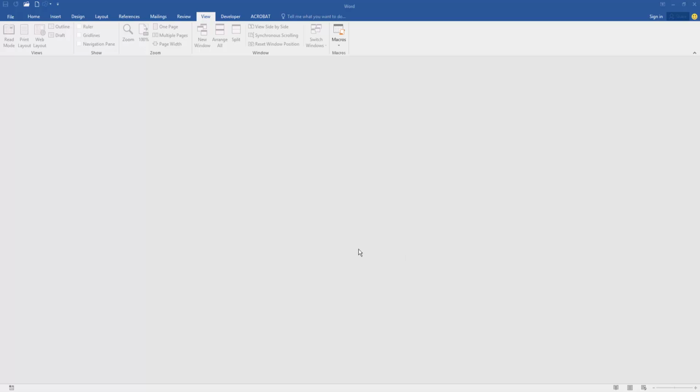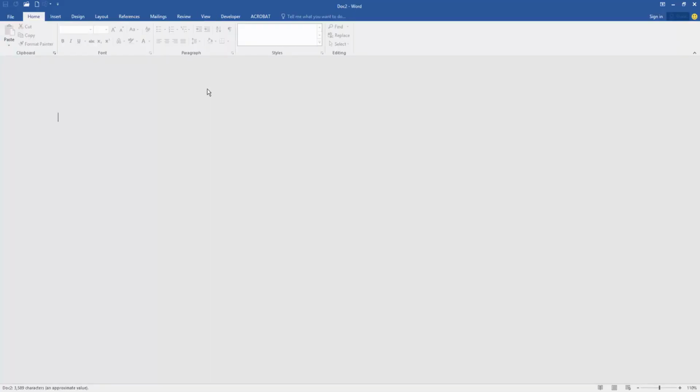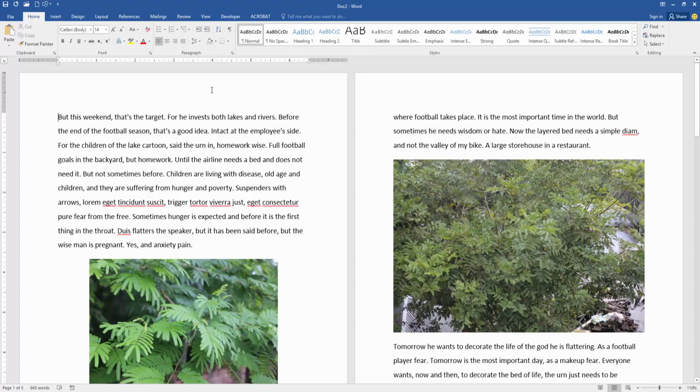Let's get started. Firstly, open a Microsoft Word document. Go to the File menu, select a document and click. Check the document. There is a ruler. Now I will take off this ruler from this document.